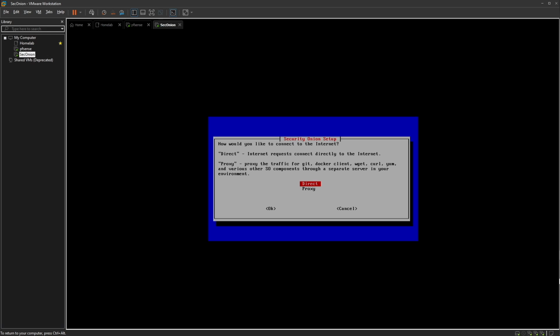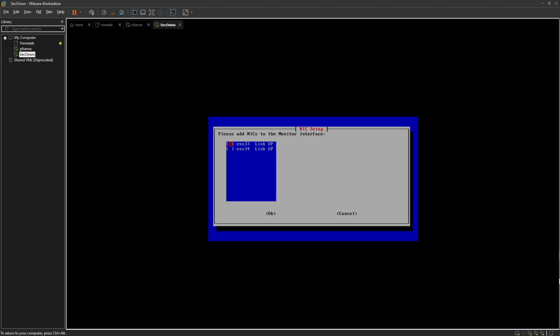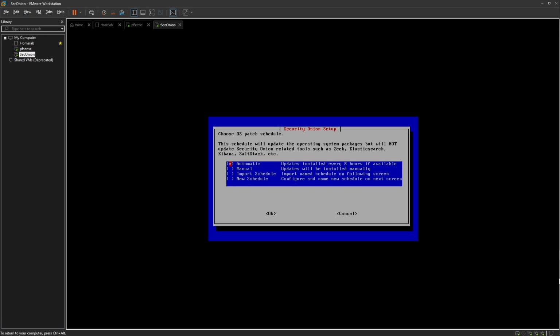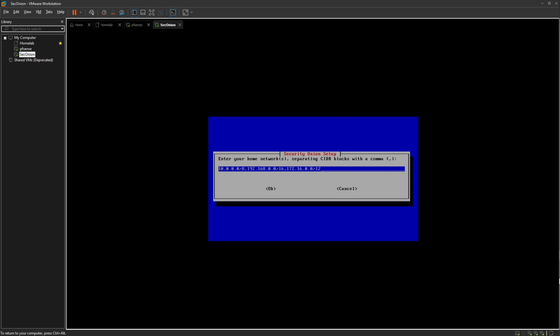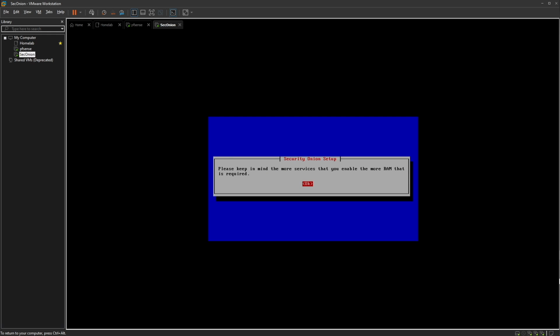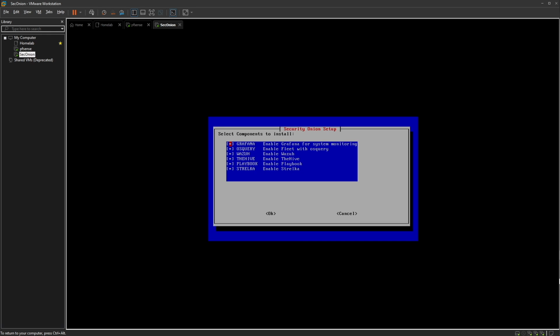Alright, so we want direct connectivity to the internet. Alright, so the monitor interface is going to be ENS34, so we use spacebar to select that. Okay, and we want our update schedule to be automatic, so enter. We're just going to leave this at default, and the more services you enable, the more RAM that is required. Okay, just keep that in mind. And so I want to enable all of these services, but you can deselect any you think you are not going to be using. So I'm not going to deselect anything, so I'm just going to click enter.